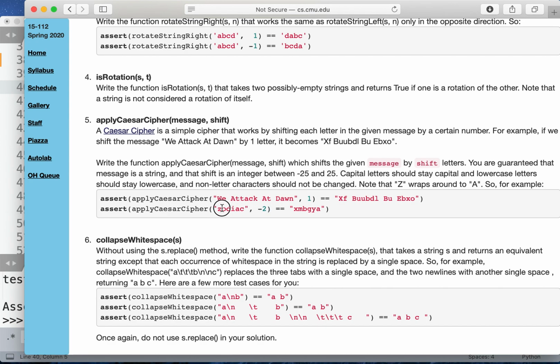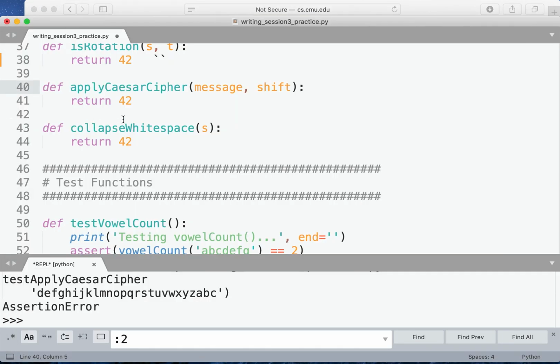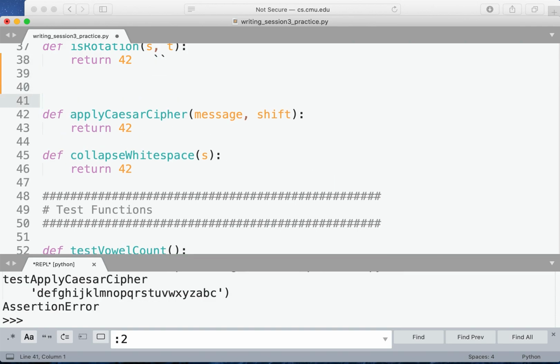So Z by -2 would go to X, right? X, Y, Z, okay? And C by -2 would go to A. Interestingly, A by -2 would go to Y because we wrap around. Y, Z, A. Okay, so there's the problem, and we can get going on it. But before we do that, I want to do a simpler problem. I want to do just one character.